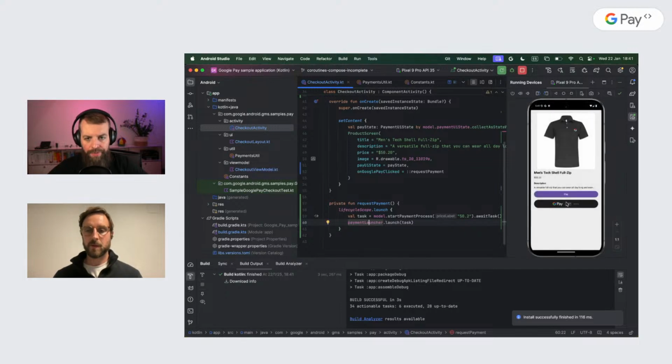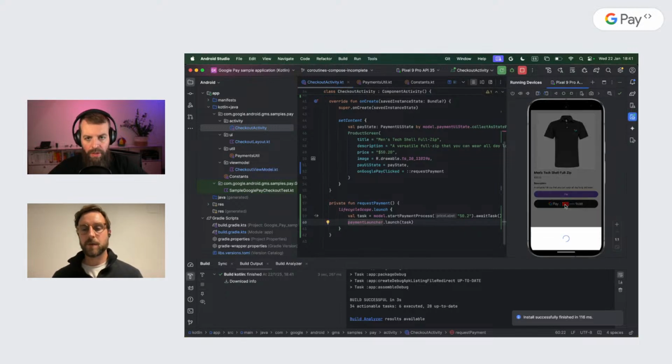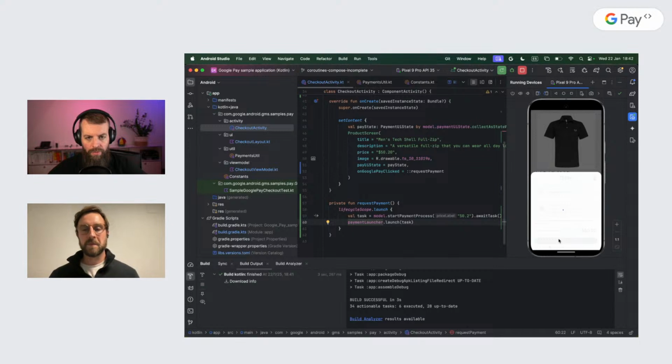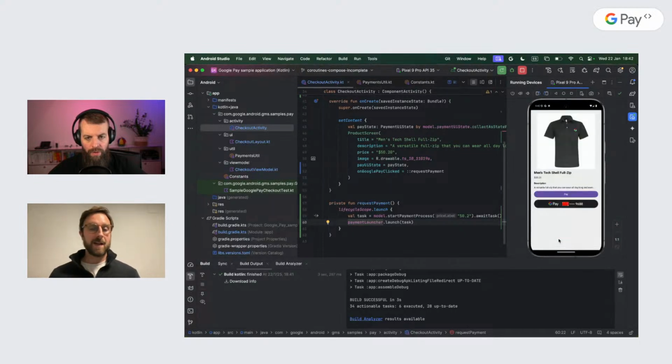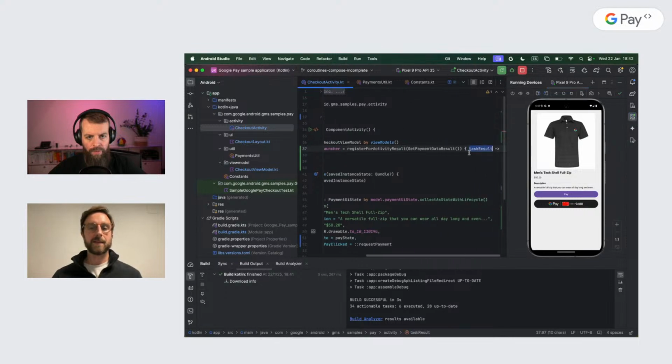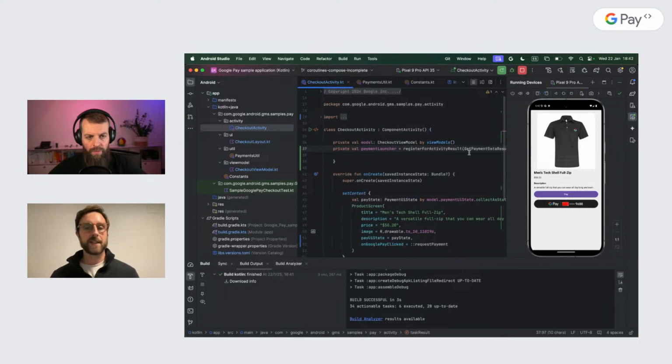Curious now. Okay, so that's the payment sheet. Now, you can see we have a card and we have a shipping address because we requested it. When we continue, that information is going to be returned back to us. Now, nothing is happening on our end because if you remember, this callback is empty. This task result, we are not processing it.